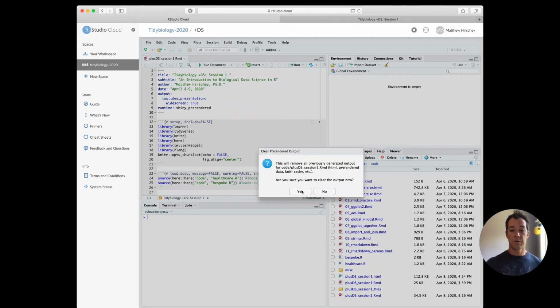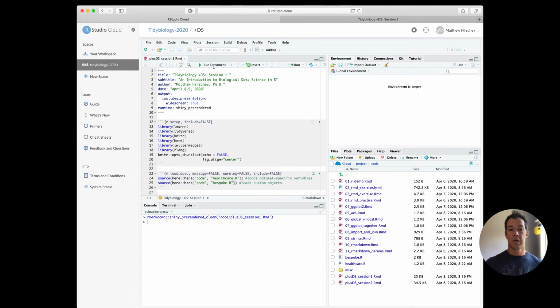And it says, are you sure you want to do this? And just say yes. And then click on Run Document. And when you scroll forward to the slides, it should be available.